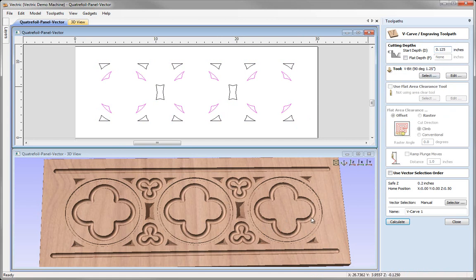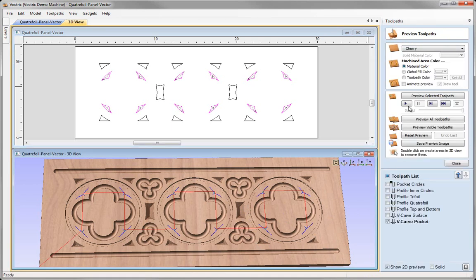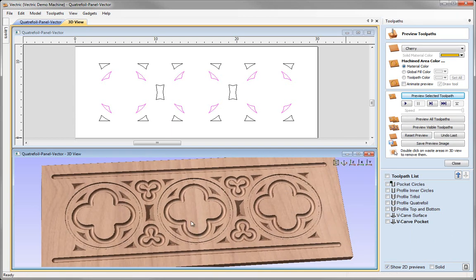It's very important that I specify this, because for V-carving to work, it needs to know exactly where the surface is that you're V-carving into, so it can ensure that the tip of the tool is coming up to that surface to create the nice angled edges. So we'll change the name of this, we'll call it V-carve pocket, go ahead and hit Calculate, and again we can preview those vectors, and we can see now that decoration has been added on the surface of the pocket there.